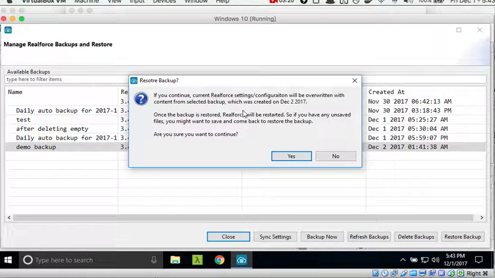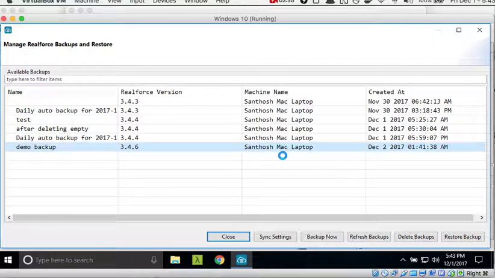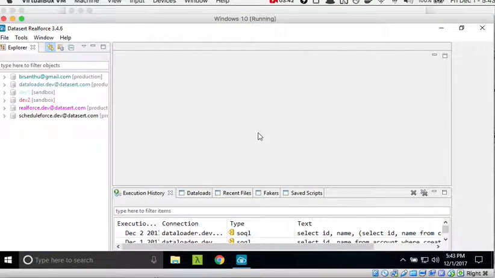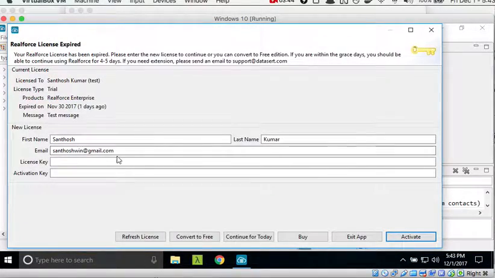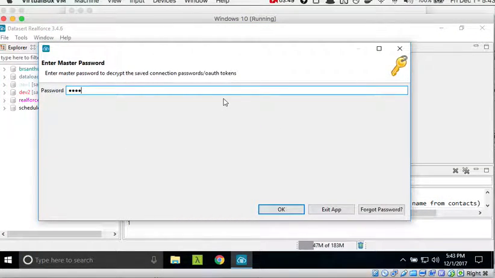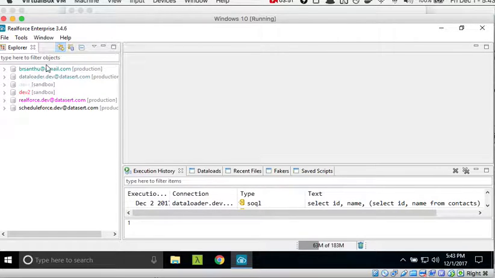So it's going to say, hey, are you sure you want to do that? Because if you have made some changes here which are not in the backup, you will probably lose them, right? So confirm if you really want to do that, then click on yes. So it will apply the backup. It will go ahead and restart the Realforce system. Then it should have the same setup as in the other place.